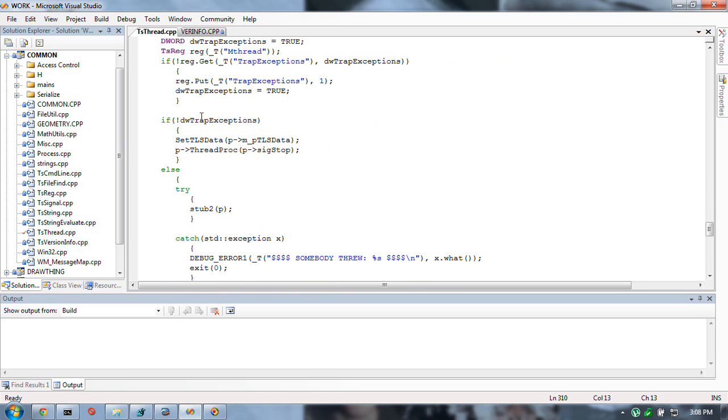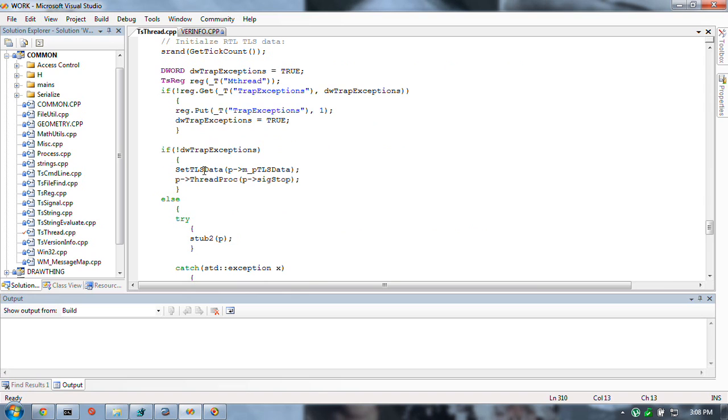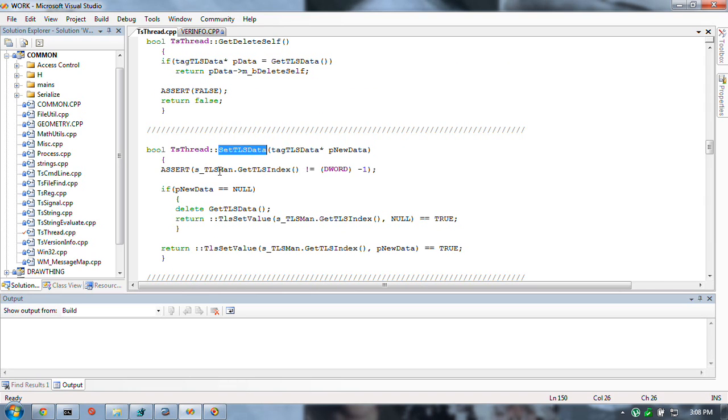One has exception handling and one doesn't. Either way, I have this asserted. It doesn't fire anymore. And I'm making a double use of this. If what's passed in is null, then I retrieve the pointer, the thread local data storage pointer, and set that value to null after deleting it. Otherwise, I set the value to the data.